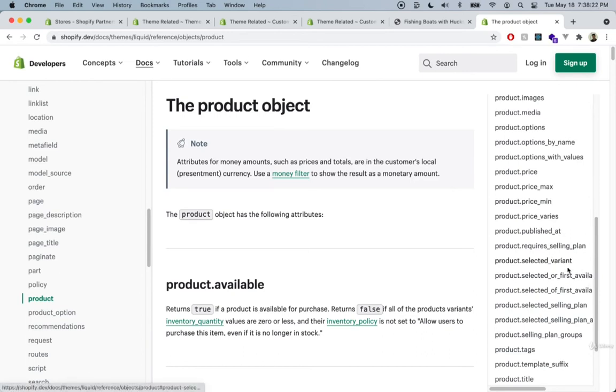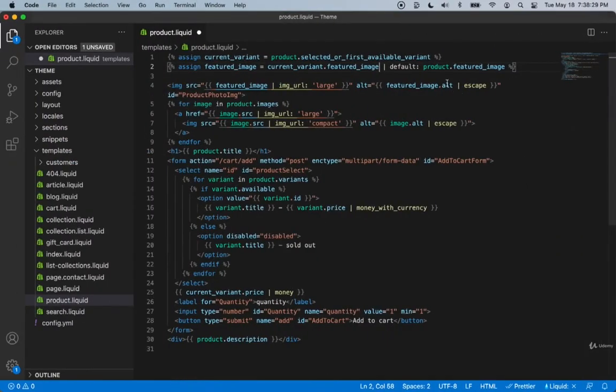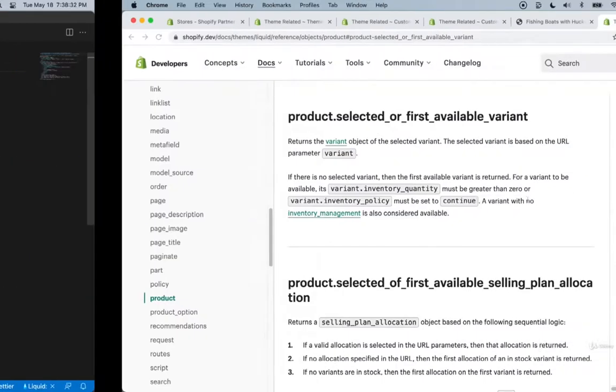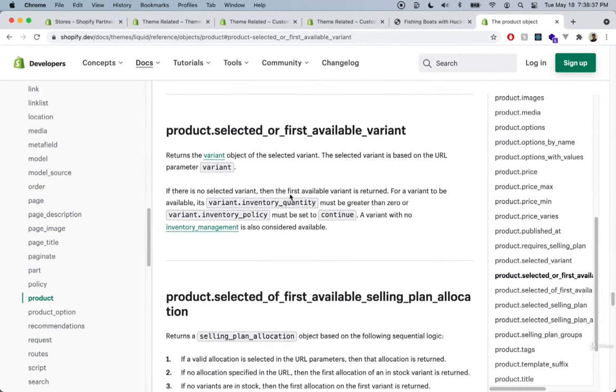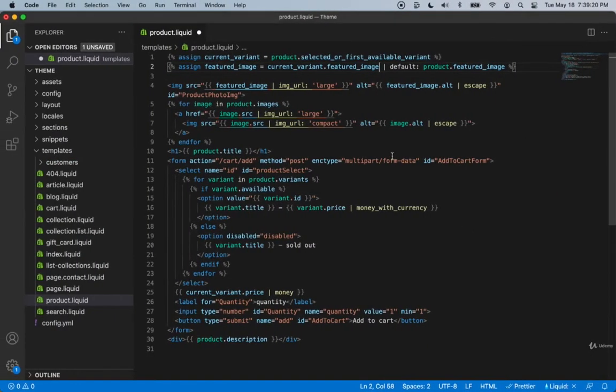Now, back in our file, we had the selected or first available variant. We can check that over here. And for example, this product returns a variant object of the selected variant. So it actually returns a bunch of values. Now, going back to the code, let's take a look at what else we have here. We're assigning featured image a value that is current variant dot featured image. So we're getting this variable over here and we're grabbing the featured image from it. And then we're assigning a default value.